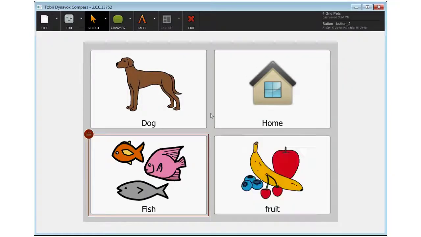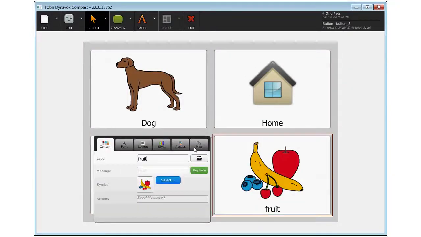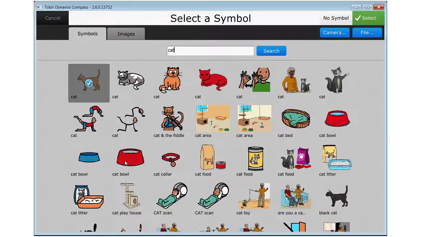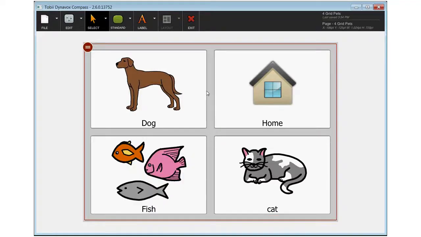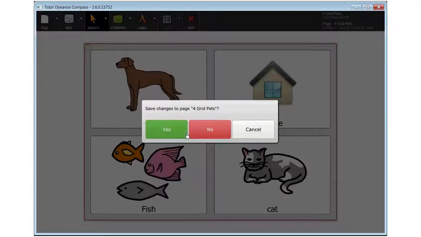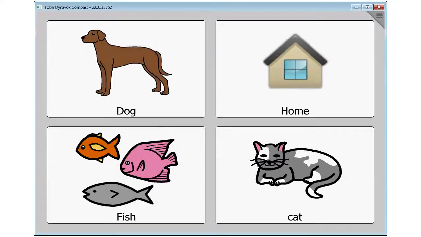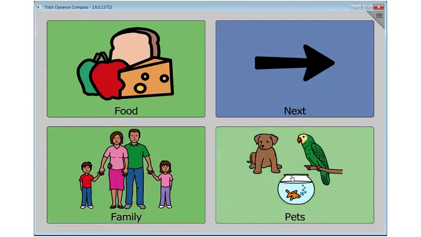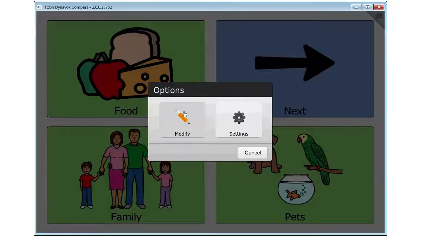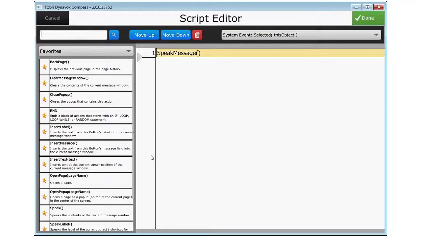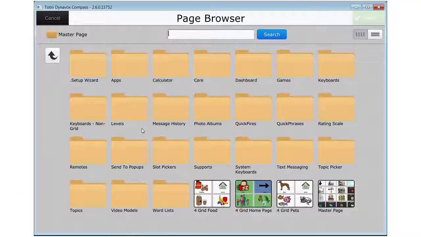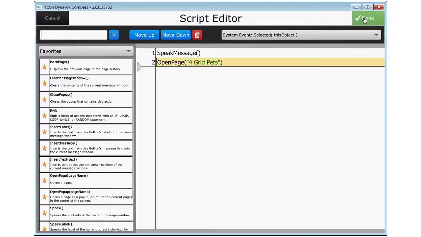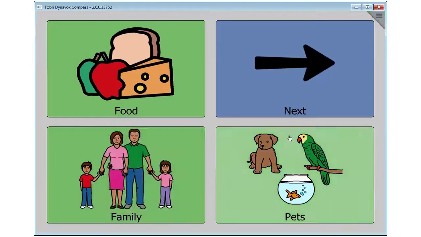Let's do one more here. Let's change our fruit one out. All right, so now we would have a pets page available that I would then have to link, doing the same function we did before, going back to our home page, finding the pets, and I can just modify it and change the action that I want it to do. There's my open page there, and I can now go to the pets page. And there we have it.